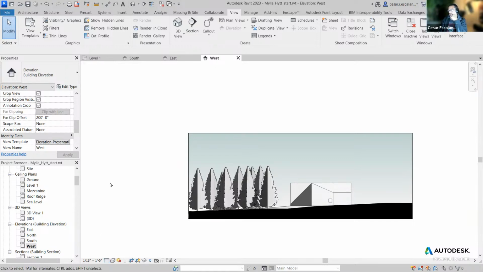You can't edit the properties of this view, and if you scroll up, look at all these properties are grayed out. Discipline, reference label, scale, display mode, detail level, all of it is grayed out because it's driven by the template.